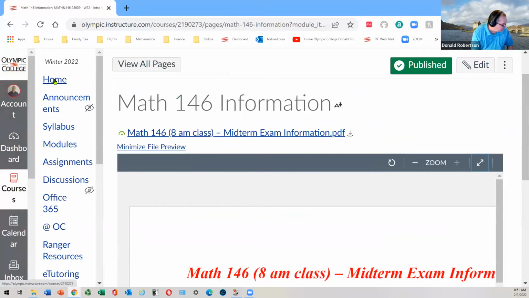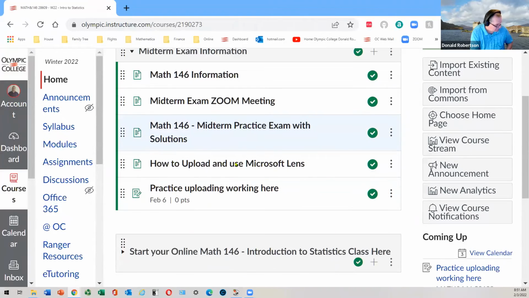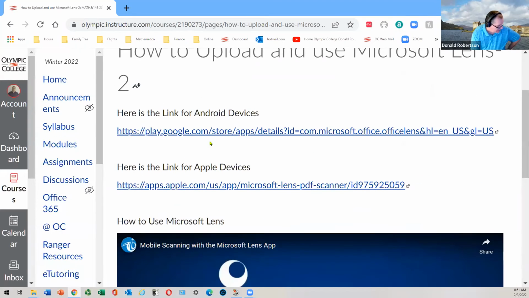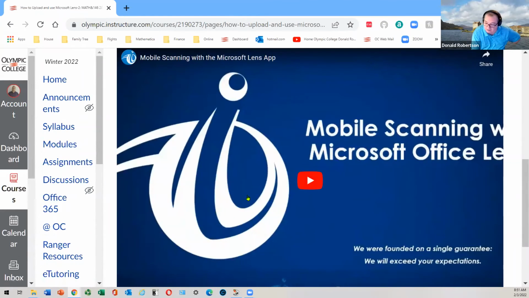Right, so I said that you need to upload your work. To do that, you can use a program called Microsoft Lens if you want, or any other program that you've got. Microsoft Lens can work on your phone. Basically, you take a picture of your work and it converts it into a PDF and stores it so you can upload it. If you've got an Apple, there's the same one. Here's a video that you can watch that takes you through how to use it.